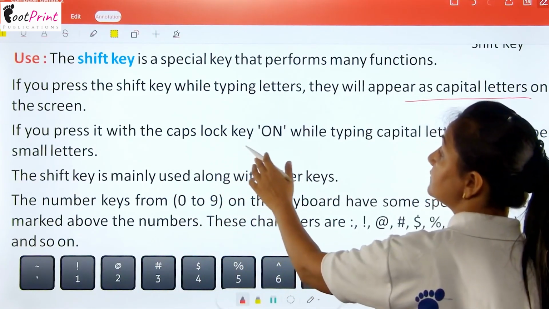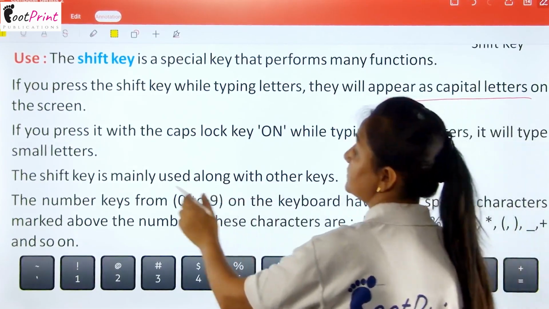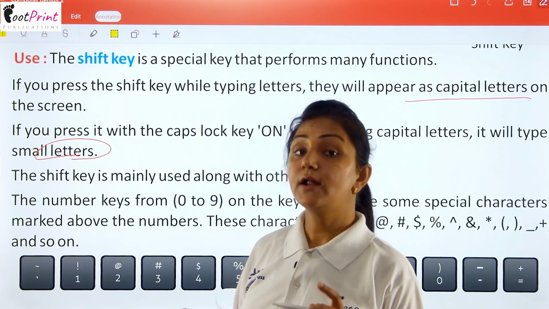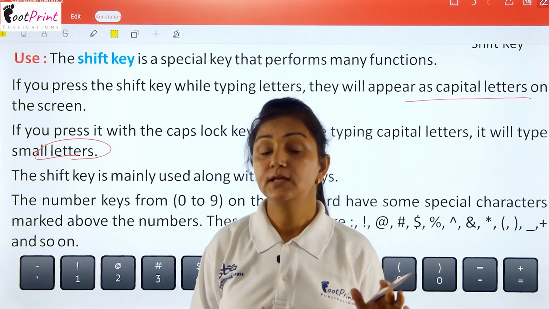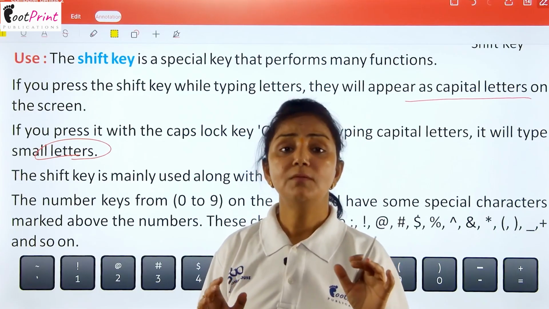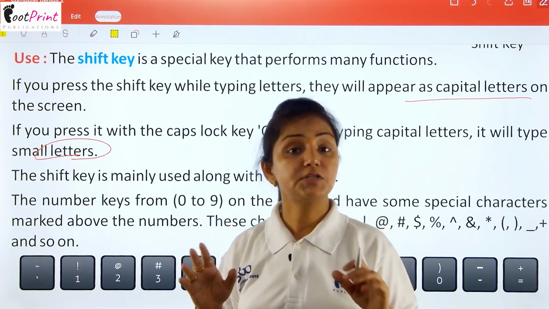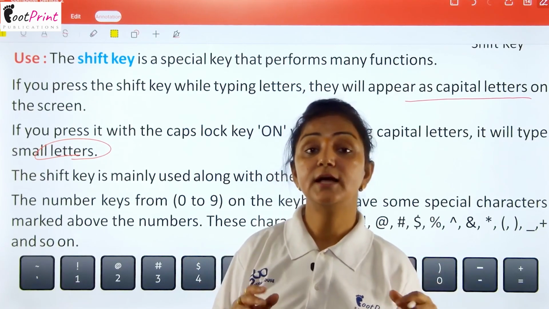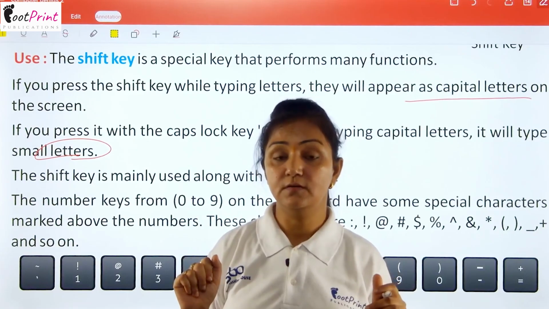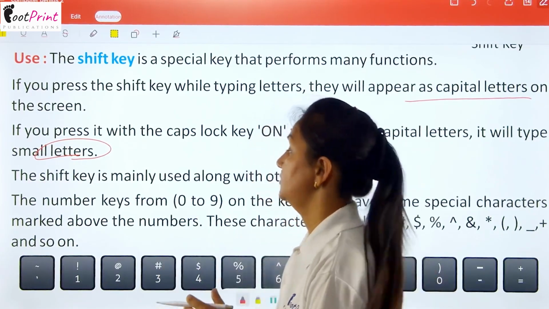If you press it with the caps lock key on while typing capital letters, it will type small letters. While your caps lock key is on and you have to type letters, most probably in capital but some in small, you cannot turn caps lock on and off again and again. So what you will do then is keep on typing the capital letters, and if you want to type a small letter you have to press the shift key. Then your letters will start being typed in small.